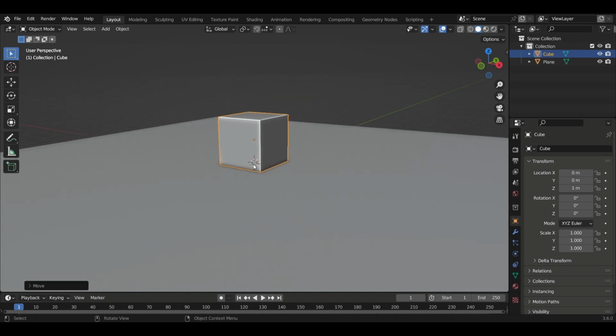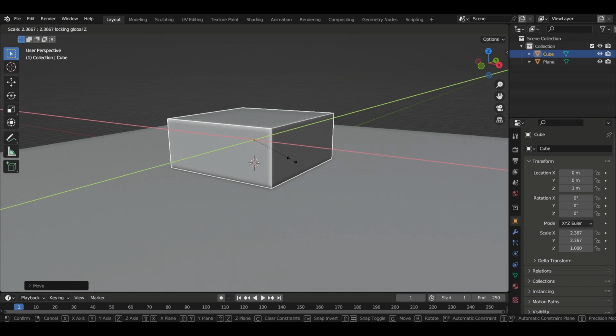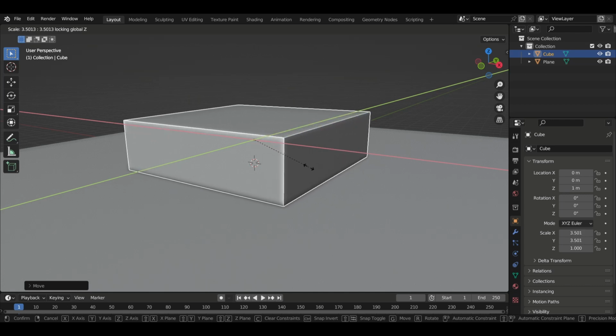Okay, let's increase this cube in both X and Y direction. So hit S to activate the size operation, the scale operation, and Shift Z to skip increasing this cube in Z direction. Now increase this cube. It's okay.